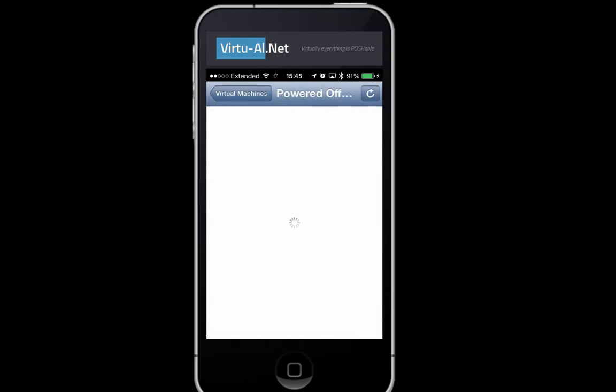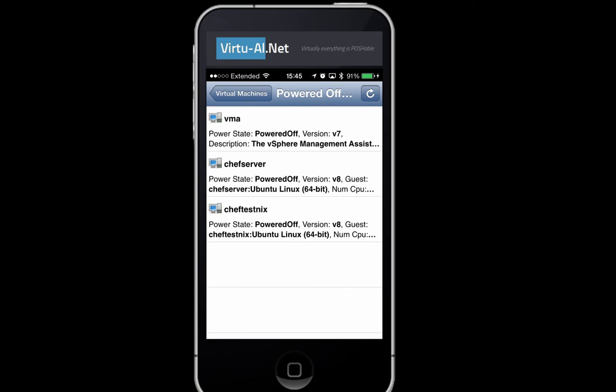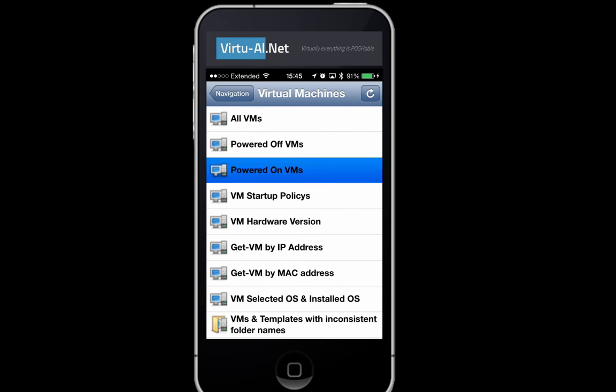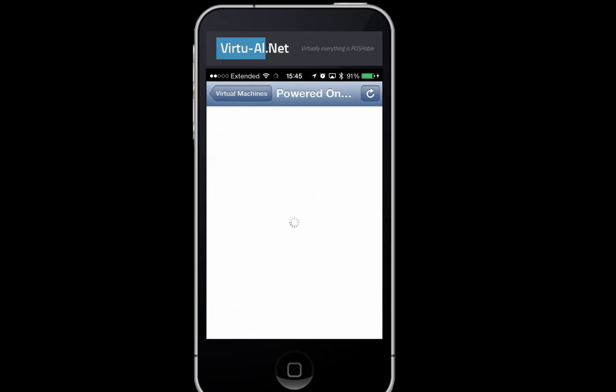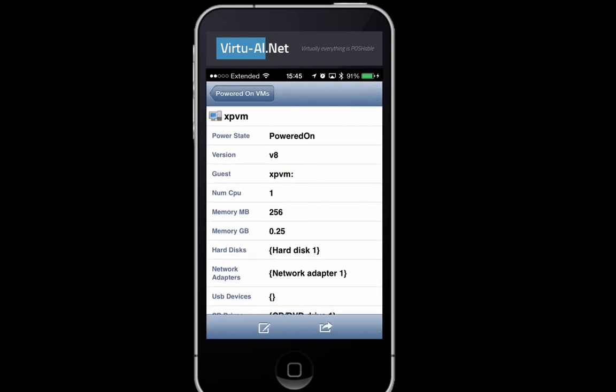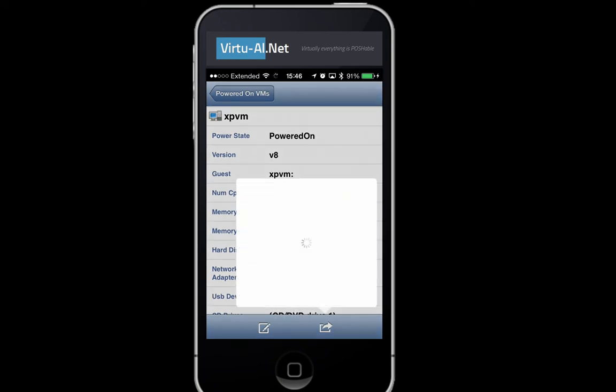If we go back and look at our powered on virtual machines, I've actually powered on that XPVM now. So we'll go back and click on the powered on virtual machines. You can see the XPVM is in there. We can click on that and get the same information. We also have some actions at the bottom.